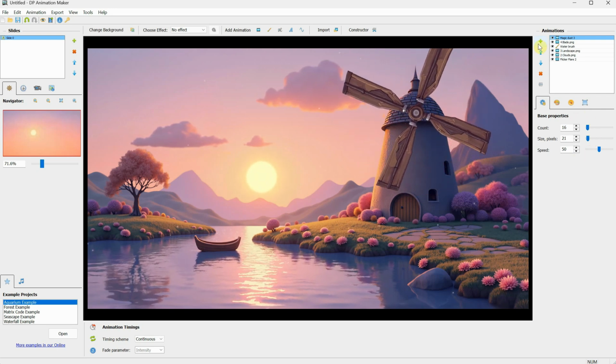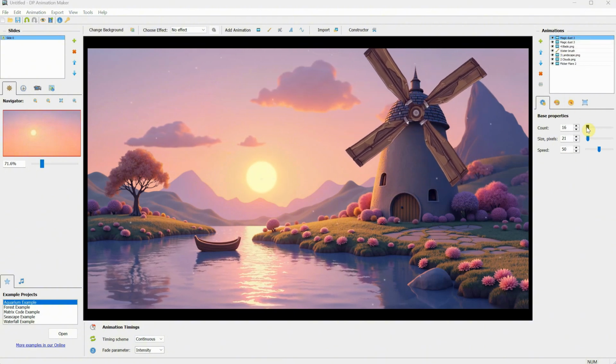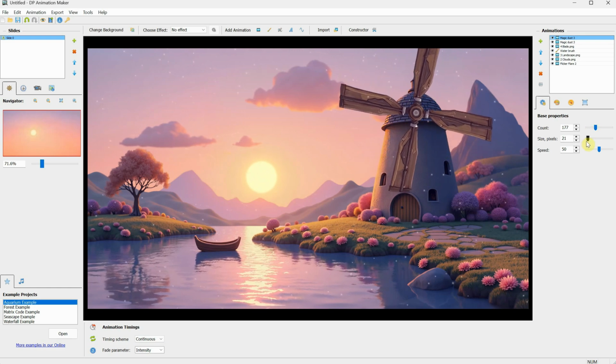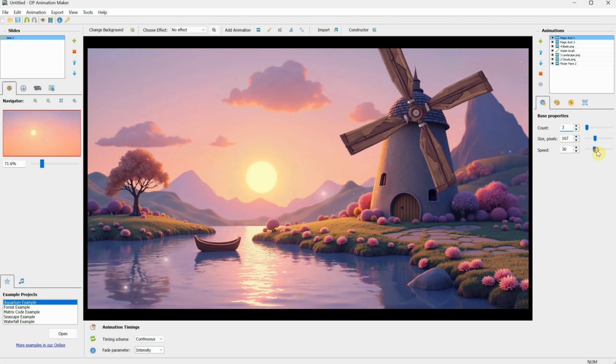What I like to do is create a duplicate of that magic dust, so I can create the illusion that some particles are closer to the camera. I'll add about 3 particles that are bigger and move a little faster since they are closer to the camera.